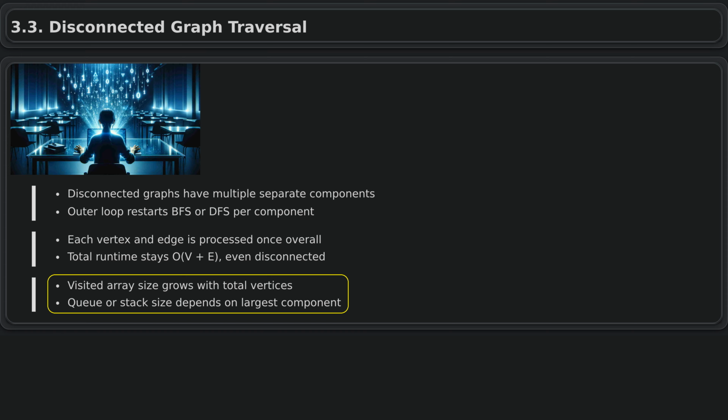Overall, the space complexity remains linear in the number of vertices, and when you include the adjacency representation, it is also linear in the number of edges, with disconnection affecting only constant factors, not the overall complexity.